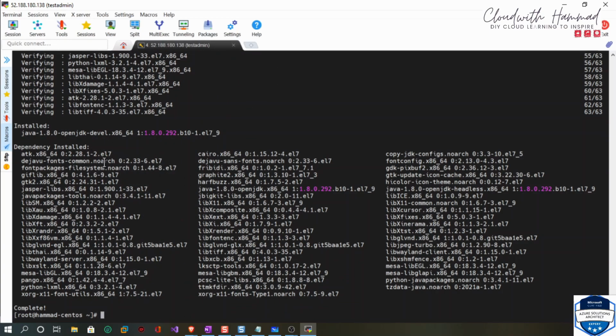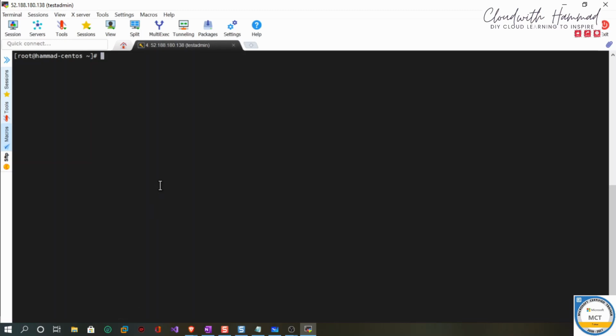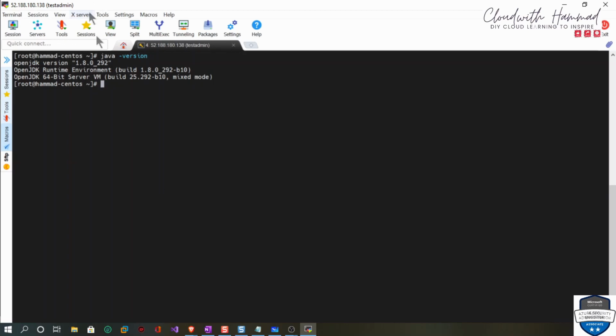Okay, Java is installed. All the dependencies are installed. I will clear the screen so that it's easier for you guys to follow. So if I want to see the version, it tells you that 1.8 is installed.